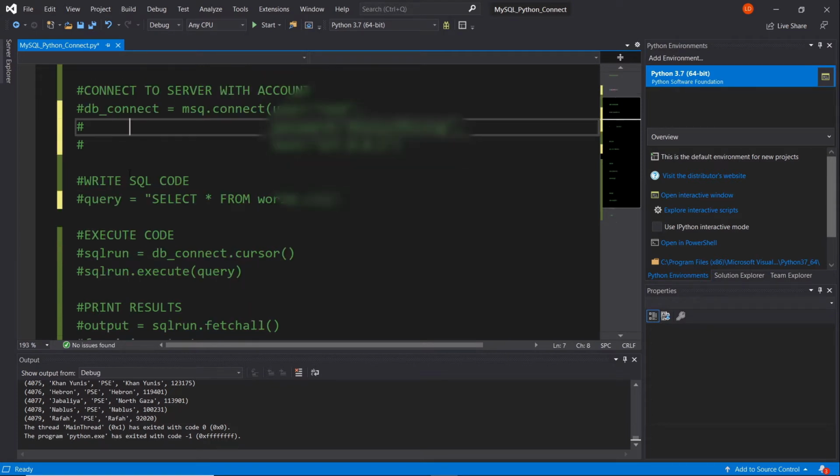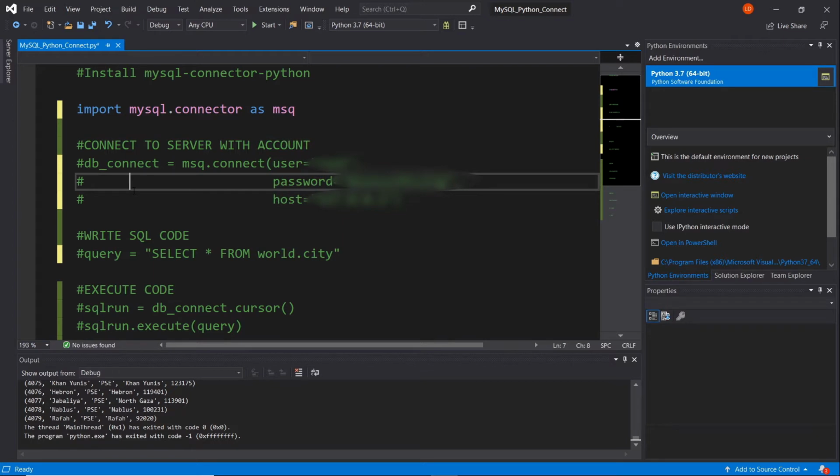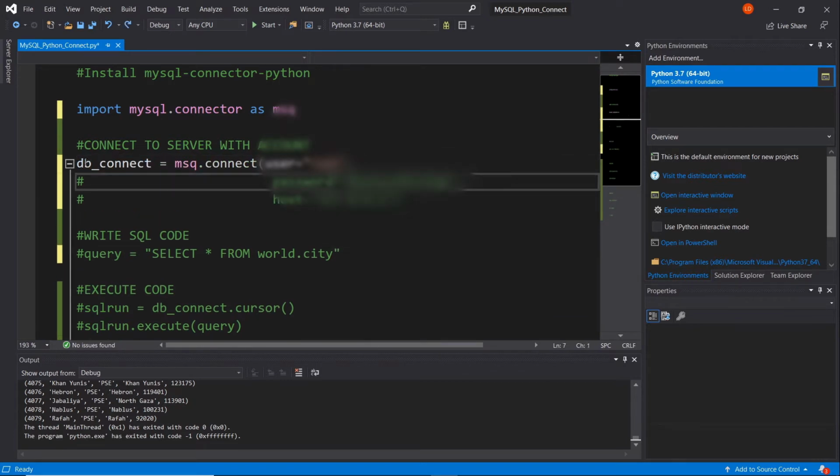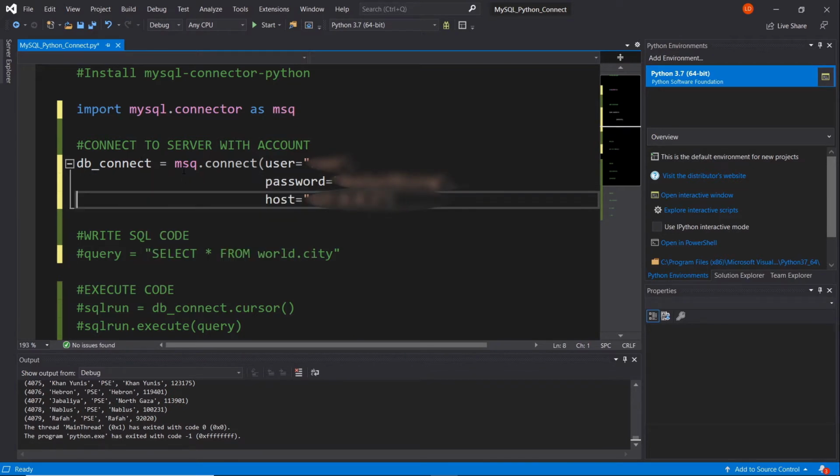Cool. The first thing we need to do is connect to our MySQL server. And we can do that through the use of the function connect. So if we type in MSQ, calling mysql.connector.connect, we now have a way to connect to our MySQL server. You need to fulfill at least 3 parameters in order to connect. That is user, password, and host.